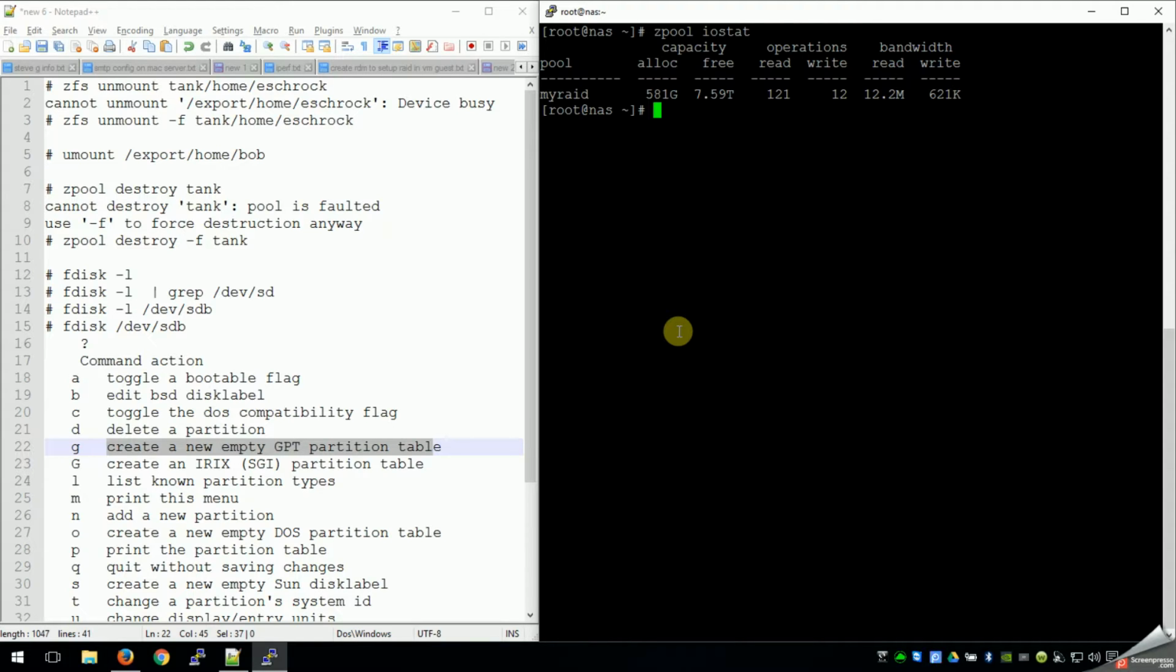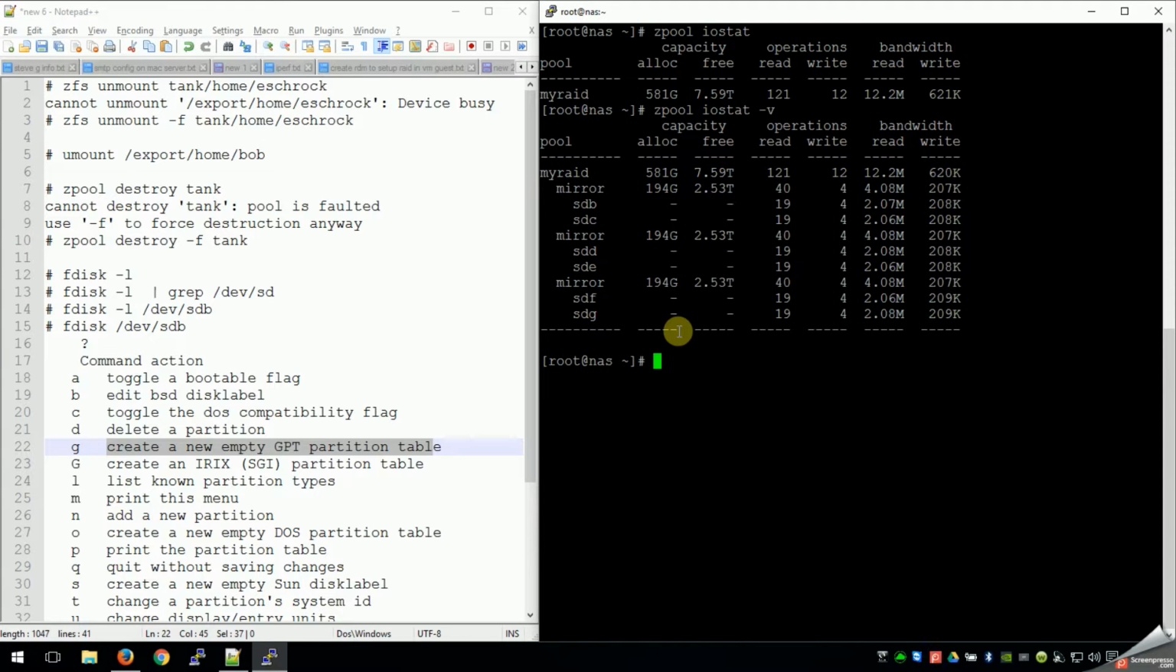I'm using 581 gig. I've got 7.59 terabytes free. But if I do the -v, that shows me the 6 drives I have in here now. So, B and C are in a vdev, D and E are in a vdev, F and G are in a vdev. So we have 3 mirrored sets. Then I'm striping all 3 of these mirrors. And when we're done, we'll have H and I. Again, we'll have another mirror of H and I, and then I'll stripe all 4 vdevs.